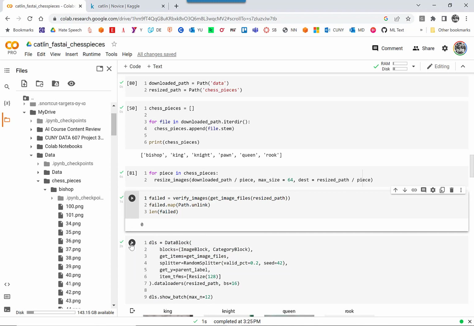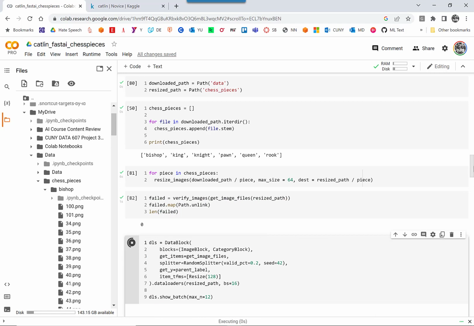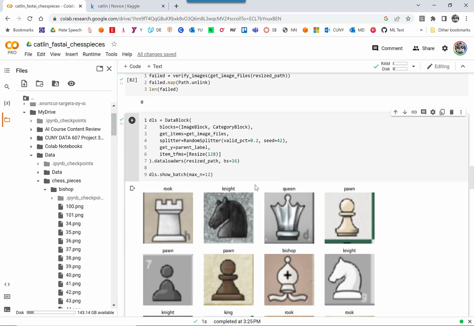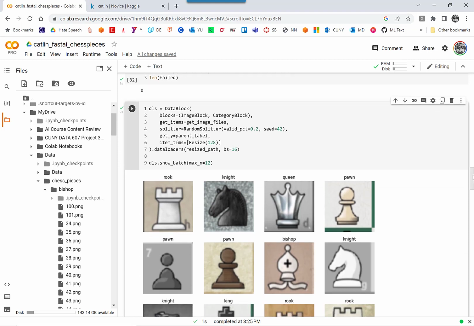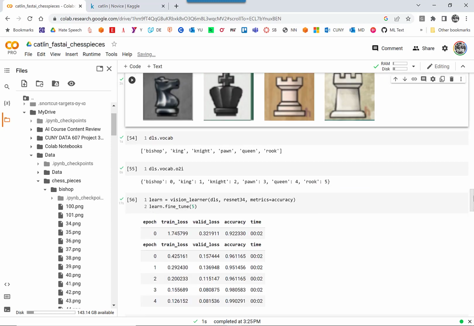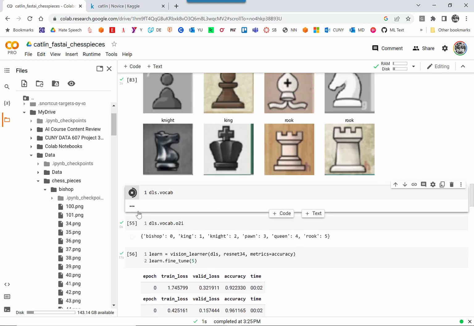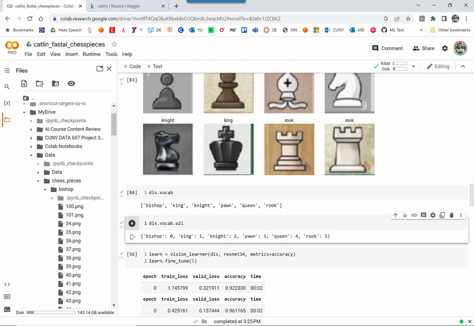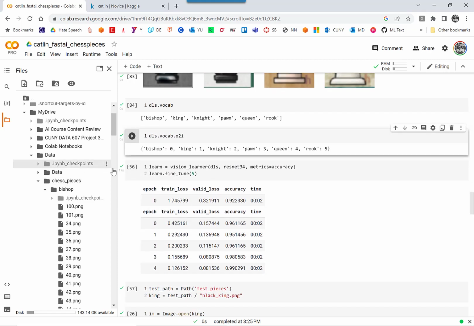Then I can use a DataBlock, which is a medium level fastai API, and it shows me different pieces and the labels for them. The get_items gets image files. That means in the given folder, look and grab, in this case, the PNG files. get_y is going up to the parent from that. I can look at the labels. I can see the mapping of labels to numbers, which can be helpful if I'm playing with different thresholds to tune my probabilities.